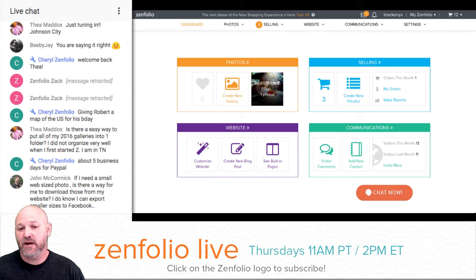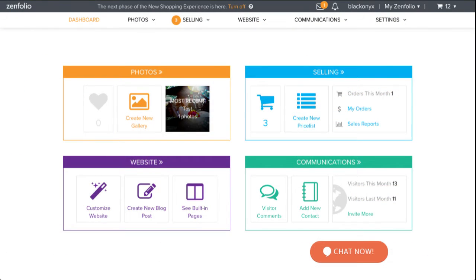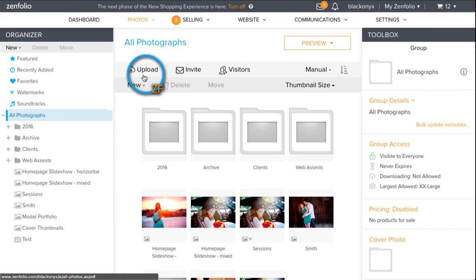So is there an easy way to put all of my 2016 galleries into one folder? Yeah, so what you would want to do is probably just, let's see if I can do this here. What you want to do is probably multi-select and use the move option. I think you can do that with galleries.